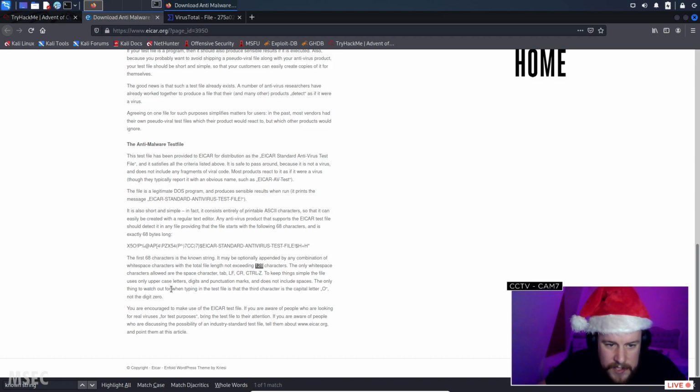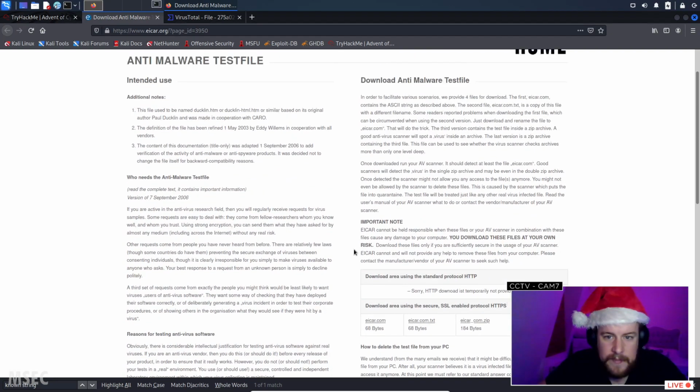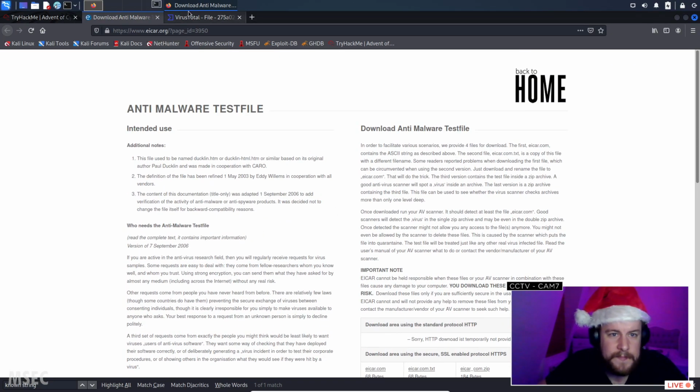The only thing to watch out for when typing in the test file is that the third character is the capital letter O, not the digit 0. You are encouraged to make use of the iCar test file if you are aware of people who are looking for real viruses for testing purposes. Bring the test file to their attention if you're aware of people who are discussing the possibility of an industry standard test file. Tell them about iCar.org. Cool.